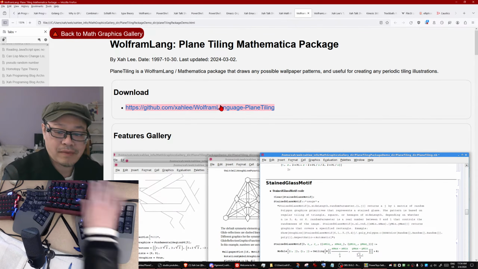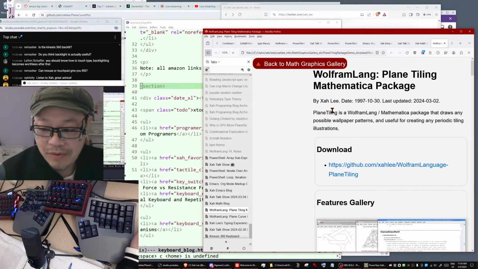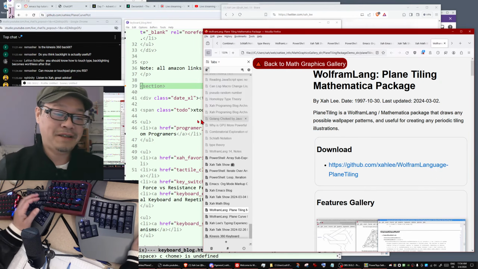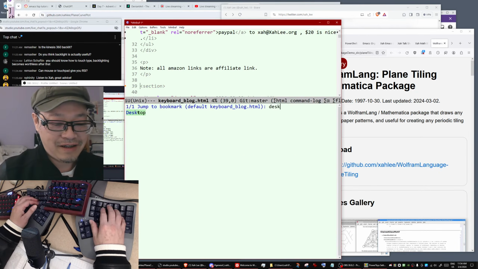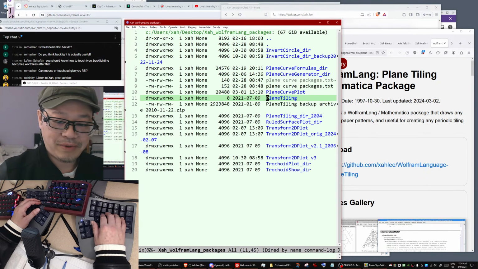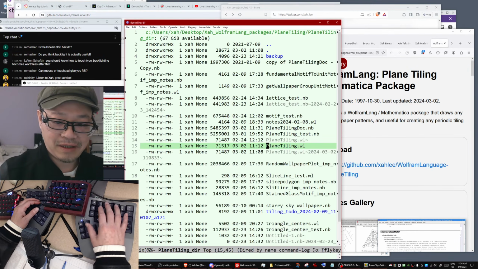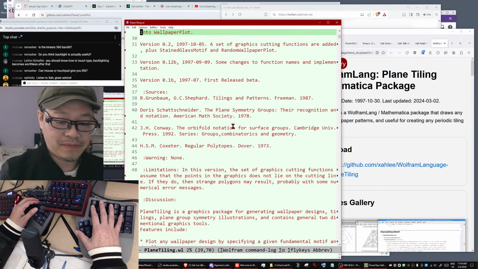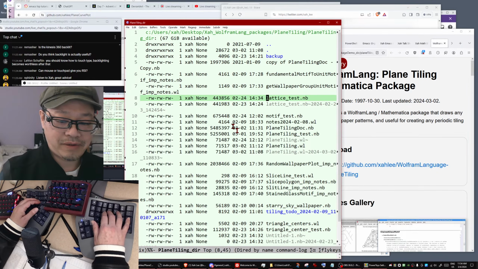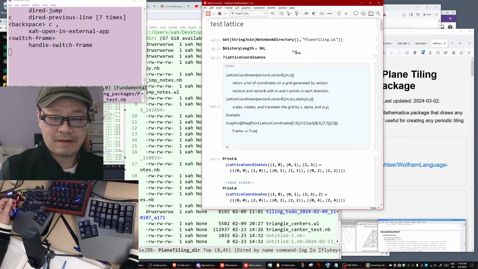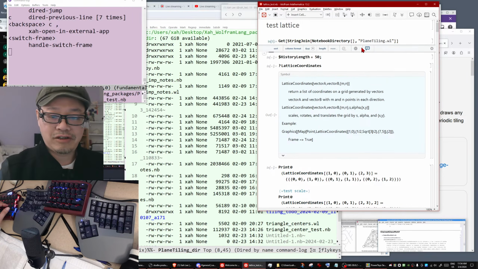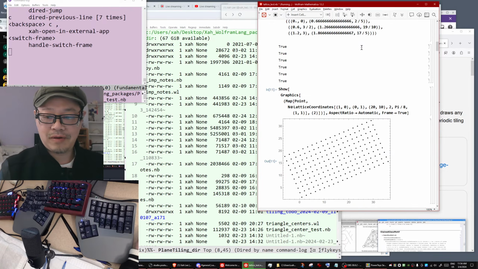You can download it. I worked in the past month to update this code. 30 years, very interesting, 30 years of code. So let me show you some of the code. For example, plane tiling. Okay, go to plane tiling. Let's start the Wolfram language, load the package, in fact, select all, run them all.